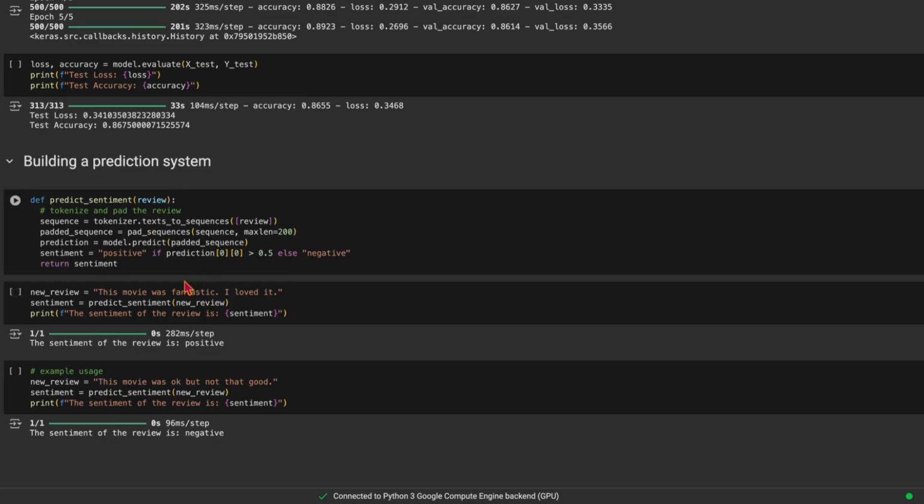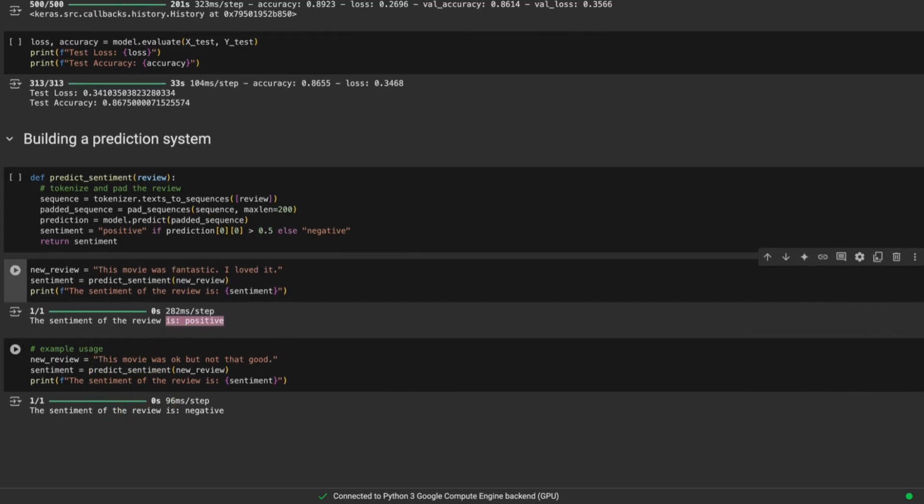You can see the working of this function here. I've given a review: this movie was fantastic, I loved it, which is certainly a positive review. If you pass it, it gives the answer that it is positive. Another example is a negative one, where we say this movie was okay but not that good. We pass it inside this function that makes use of our model, and it provides a negative value.